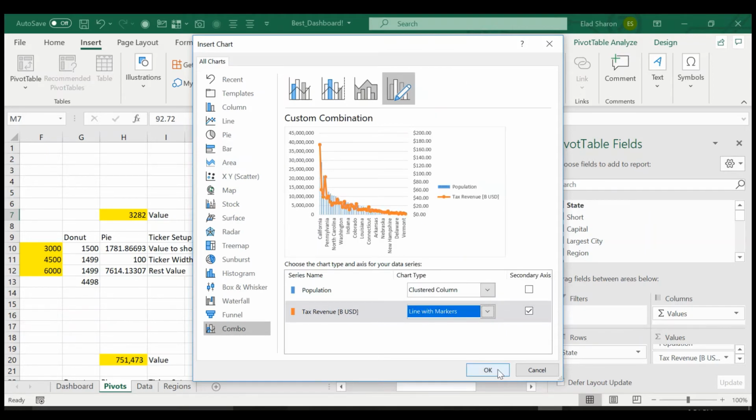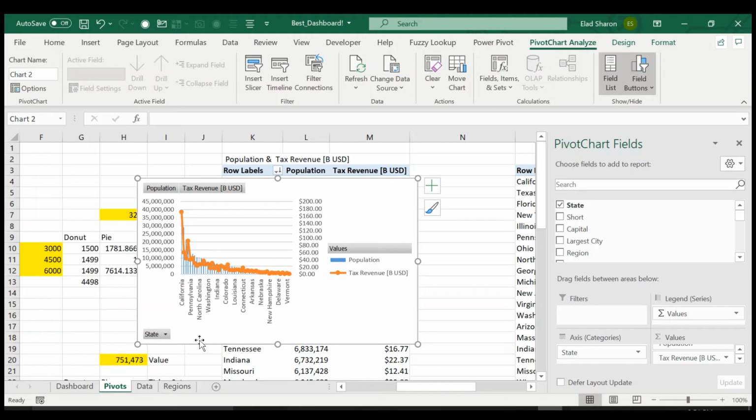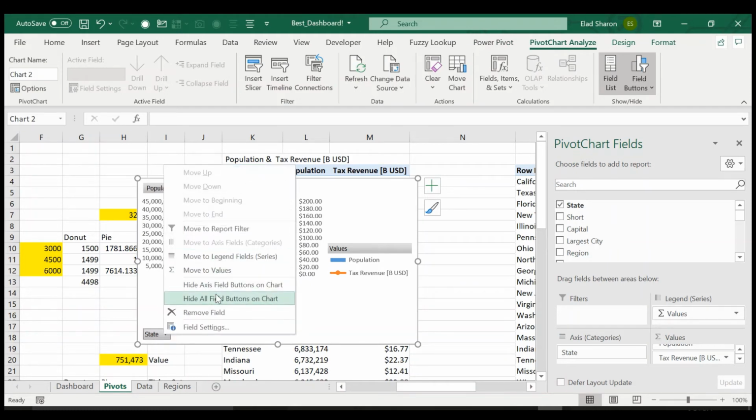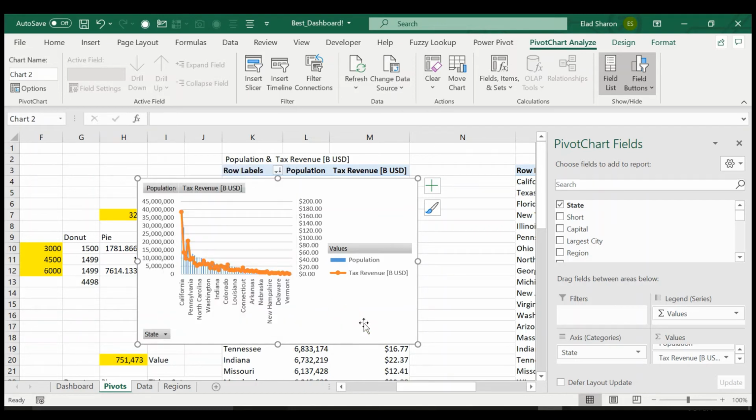So in case you need a refresher on that, you go to Insert, Recommended, Combo, and I like to use line with markers when I have two extremely different values. Here it's in millions, here it's in dollars.